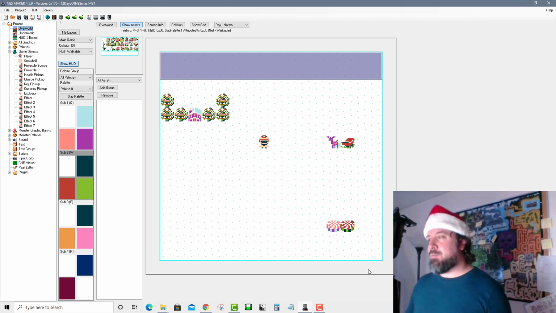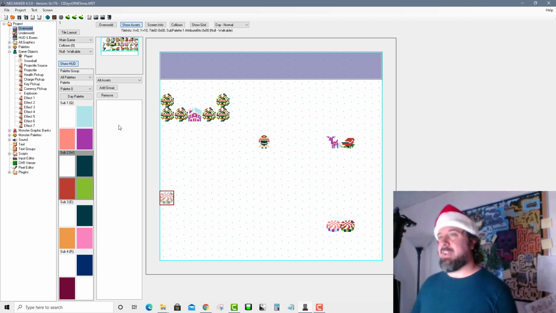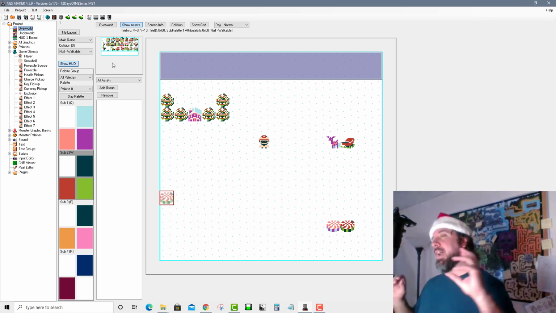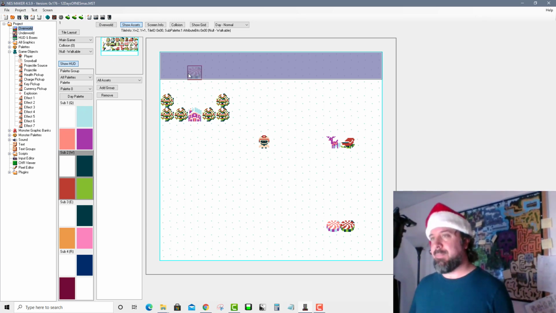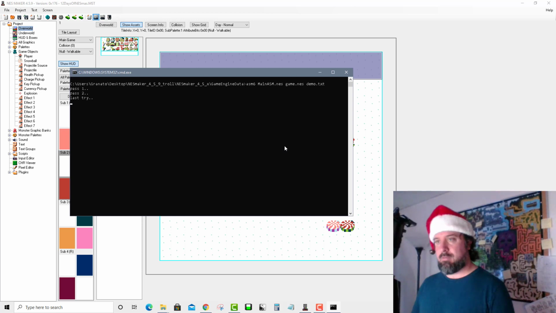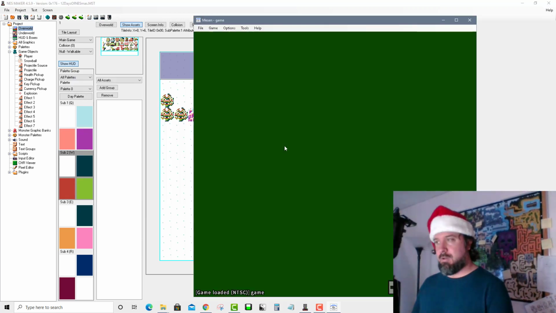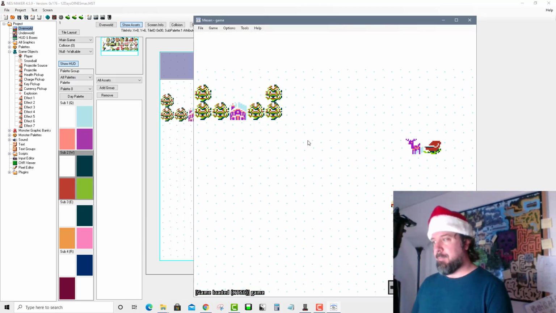Now, this is not doing anything with collision data. All this is doing is adding tiles and their colors and dropping them into the screen. So now if I press play, those things will show up. Awesome. They do show up, but they don't do anything. They don't stop me from moving or anything like that.